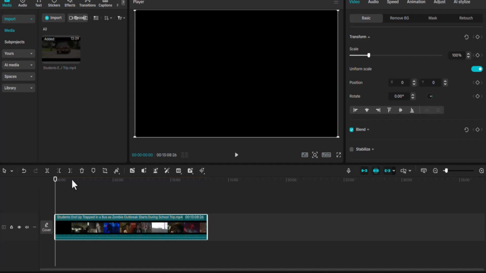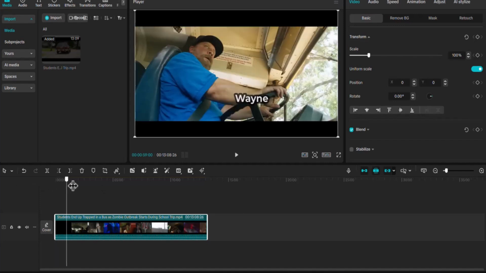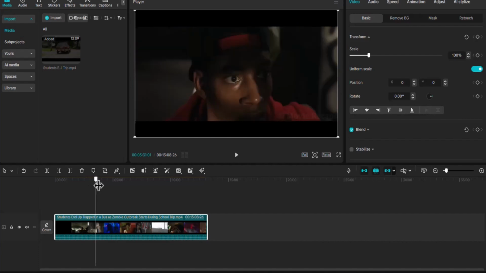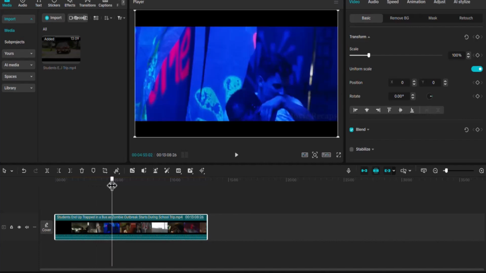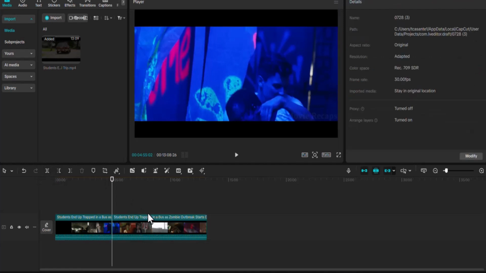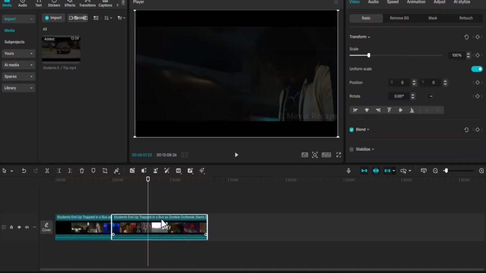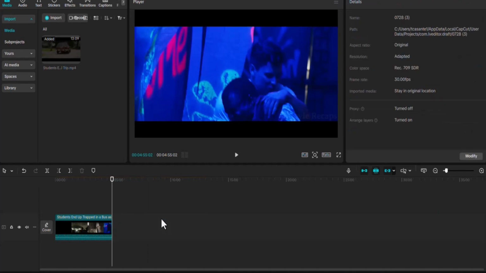So the first thing I want you to do is push this slider to about 4.5. So you have 4 minutes 55 seconds. Then split it, select this section, and delete it. Once deleted, don't do anything to the remaining one.